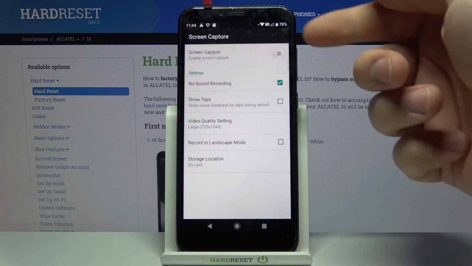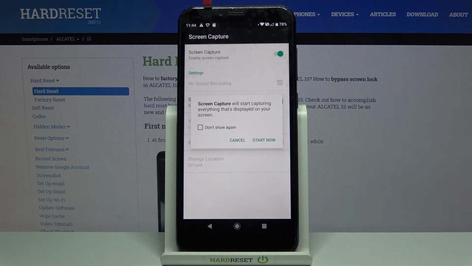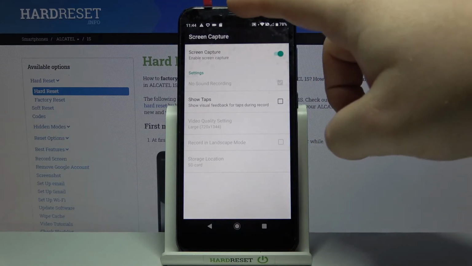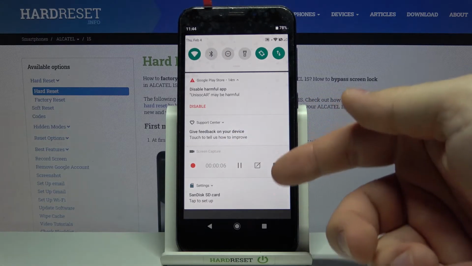And once you're done, tap on the switch next to Screen Capture to start the recording. Then tap Start Now. And you will get the notification that the recording is already happening.